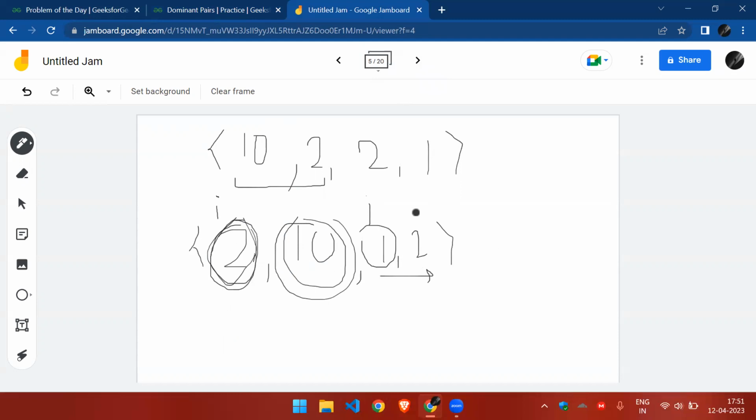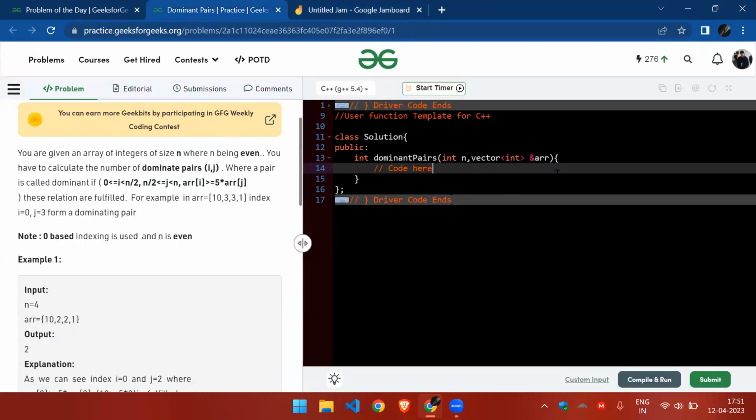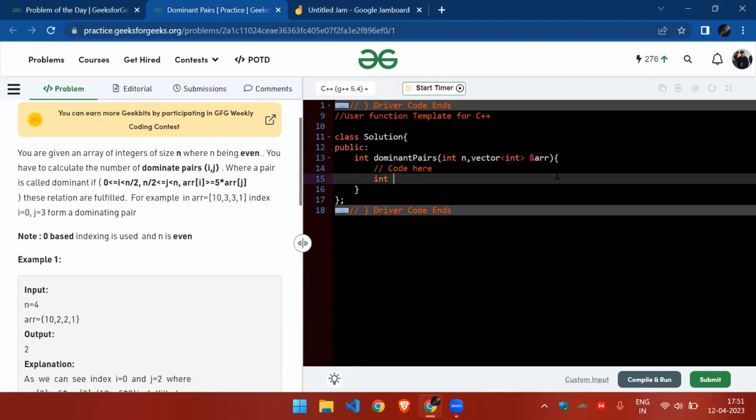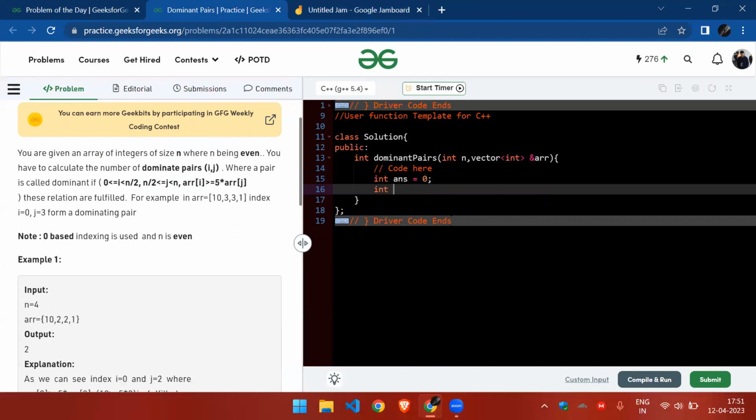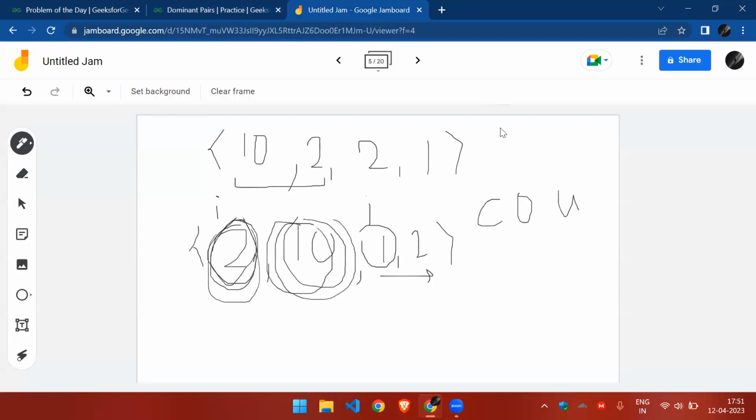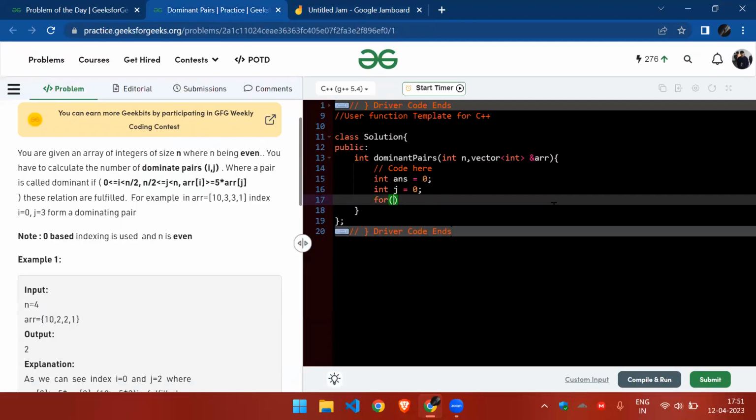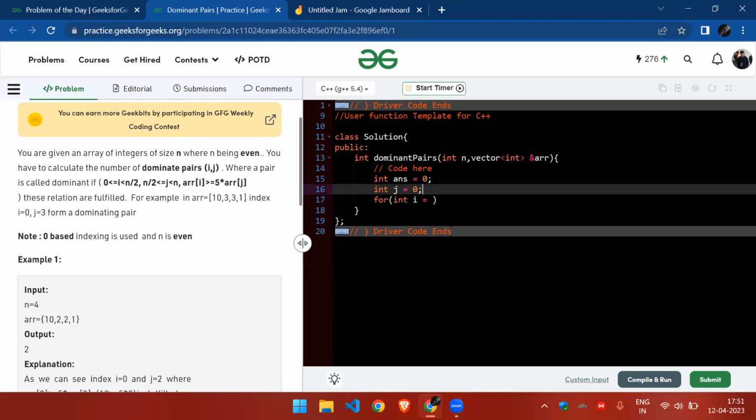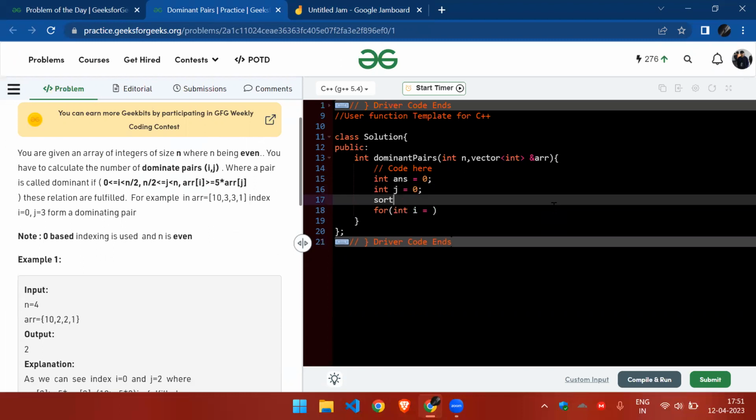And we can return the count at last. We can maintain a variable count, and we'll be incrementing its value such that we get the total number of dominant pairs. So let me code it for you. It would be easy to understand. We'll be using int answer and the j variable. Since we don't know how long we have to traverse, we'll be using a nested while loop for the same.